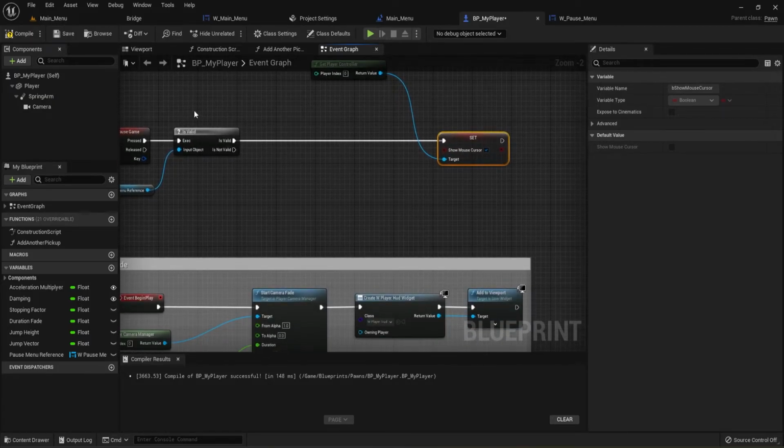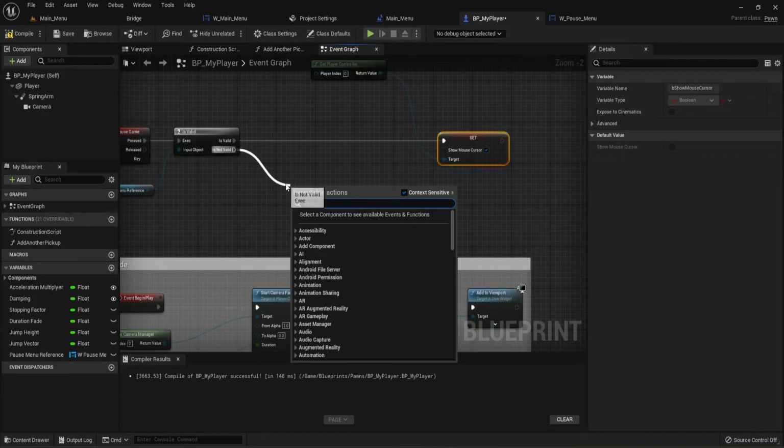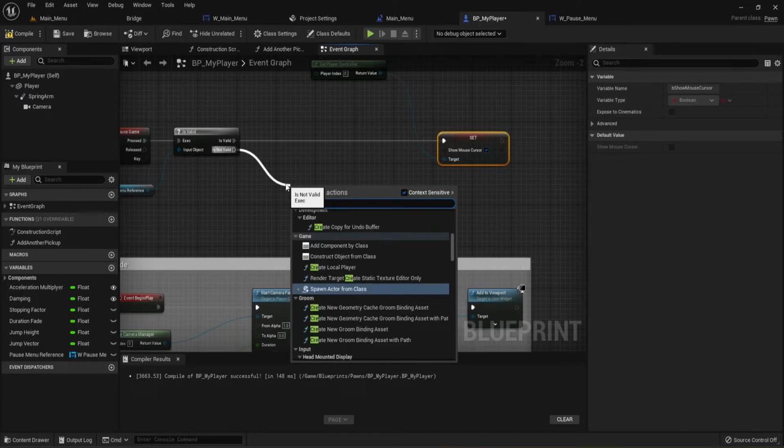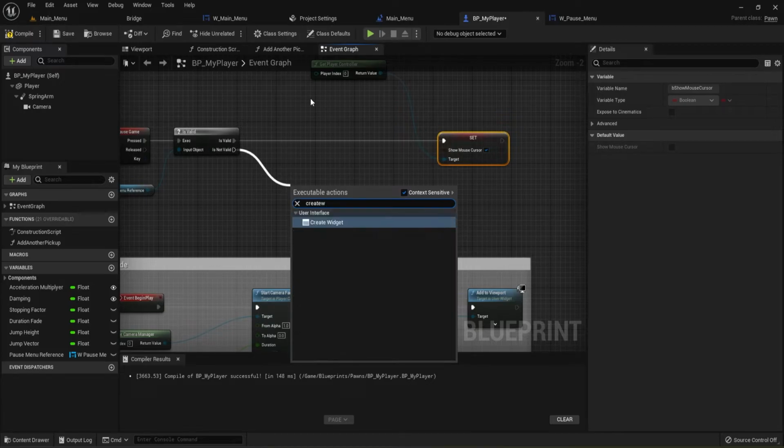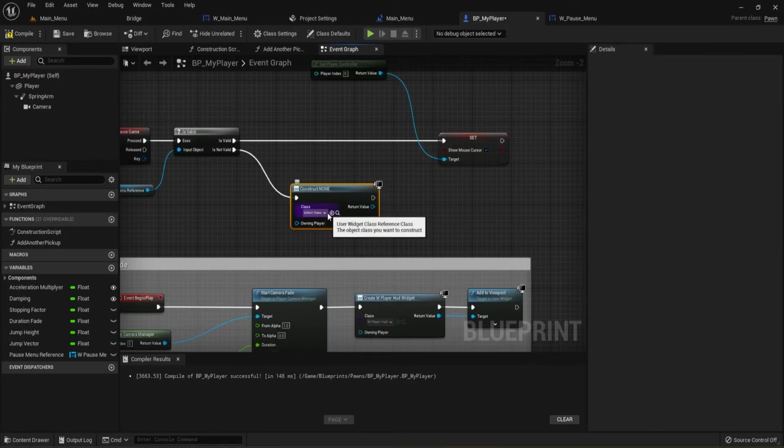Now then, once we do the check and it says it's not valid, what we're going to do is pull off from here and create the widget. So if the widget isn't already in the scene, we need to create the widget. And the widget we want to create, if we hit the down arrow right here, is the pause menu widget.